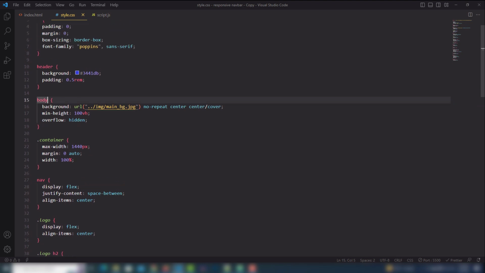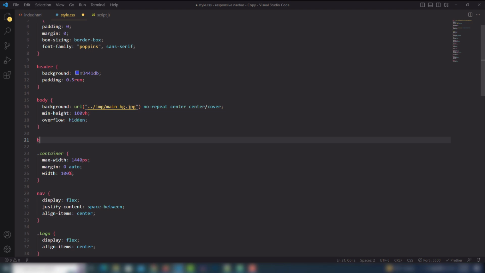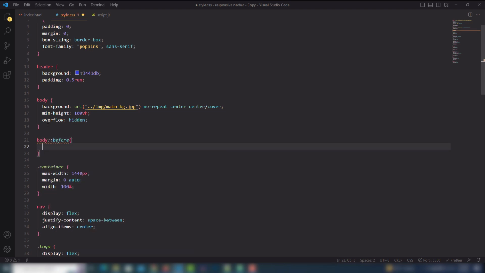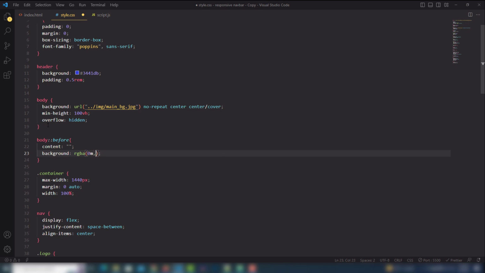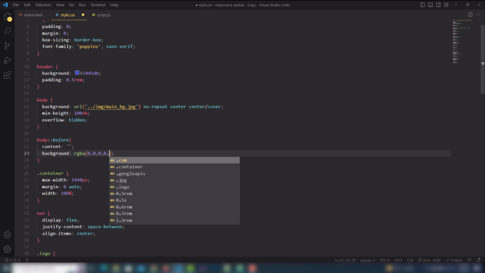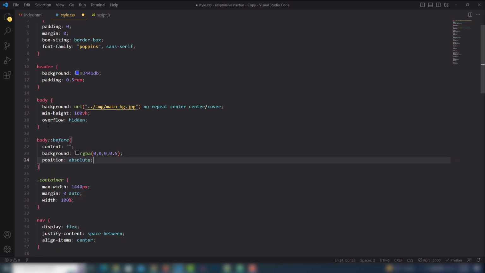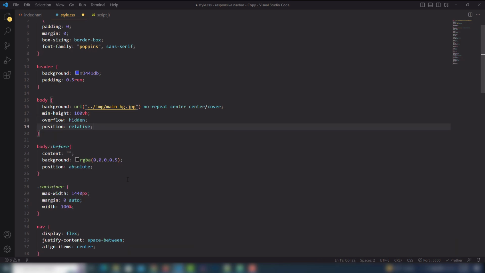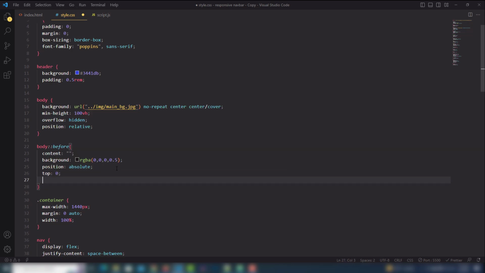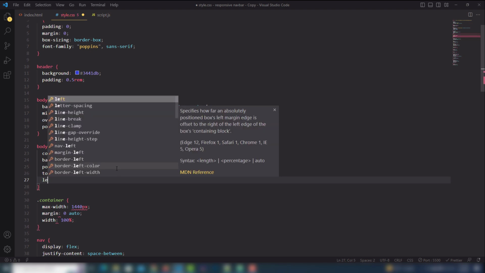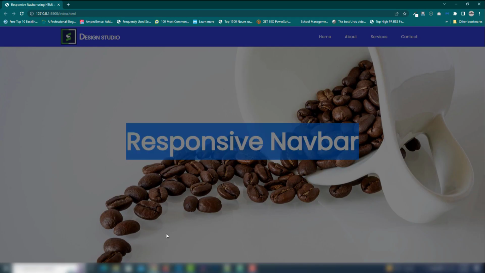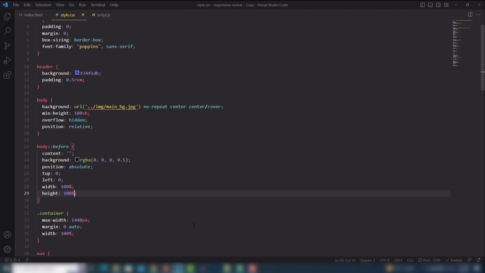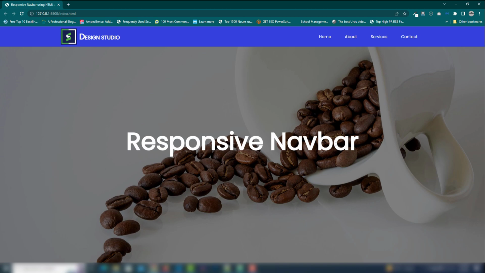So this is the body, which has the image as a background. In there you need to use body colon before, and I'm going to use content will be none, background will be RGB with 0.5. Position you need to use absolute, but also you need to set position relative inside the body. Use top 0, left 0, width 100%, height 100%. Take a look at that. But I can't see the text right now, so I need to use z-index -1. So let's look at that. Right, everything is cool on there.